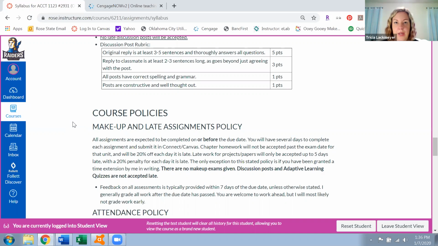However, if something major is going on, you have hospitalization, sick kids, jury duty, whatever, military leave, then just email me ahead of time. As long as you email me before the due date, I usually will try to work with you on that. So just communicate with me, let me know if something comes up and you're falling a little bit behind, you need a few extra days, and I do my best to work with you.